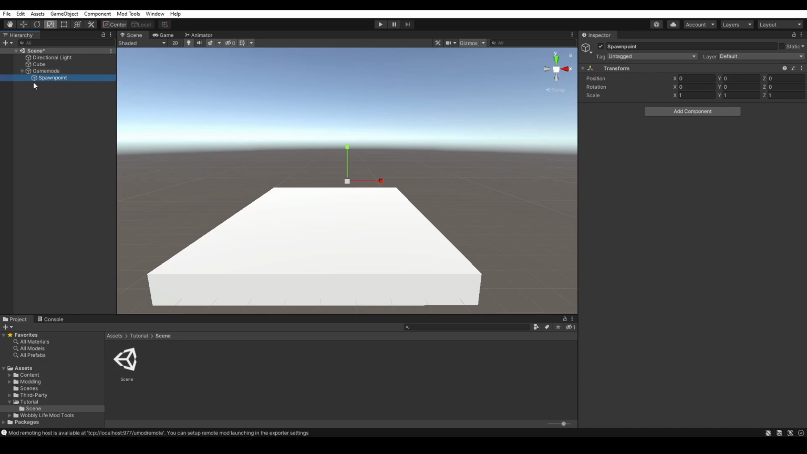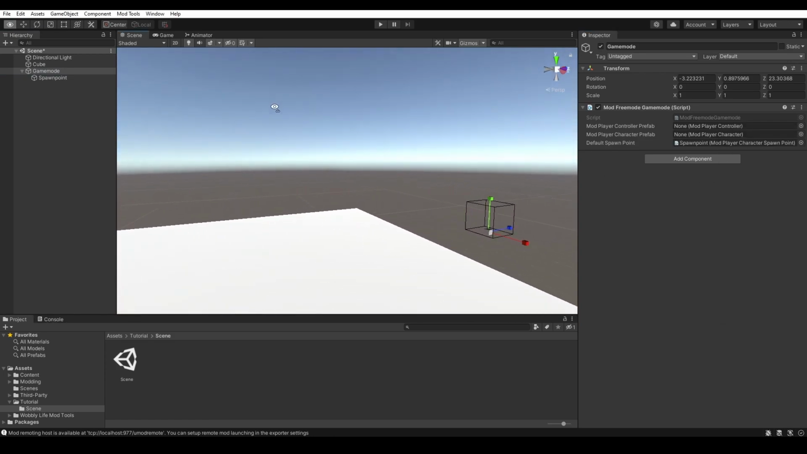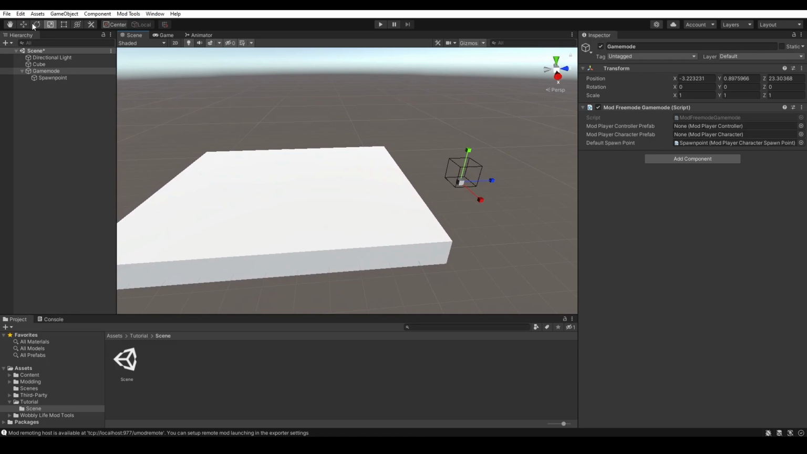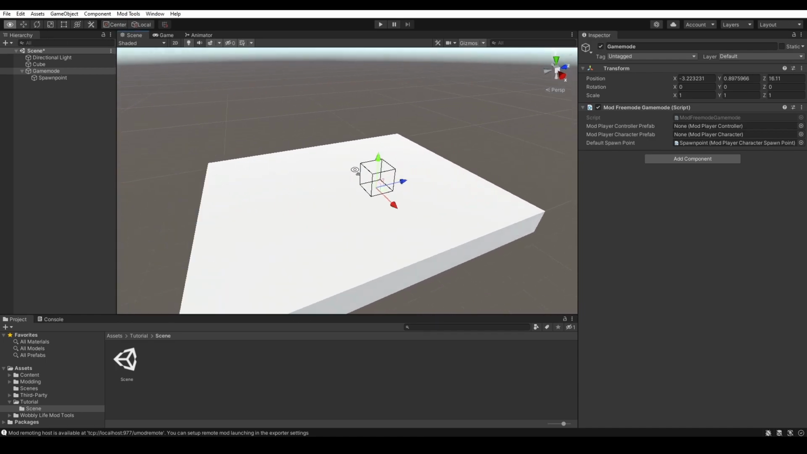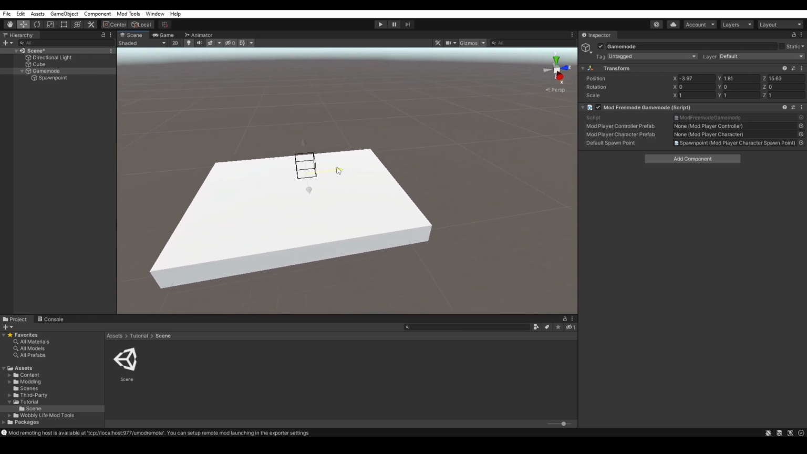Now when you go over here, do add component, spawn point, character spawn point. Then yeah, there you go. Then you want to go back to game mode, go to default spawn point, and set it to spawn point. So now this square right here is where you'll spawn. So got this little platform, got the spawn point. It's all set up and ready to go.